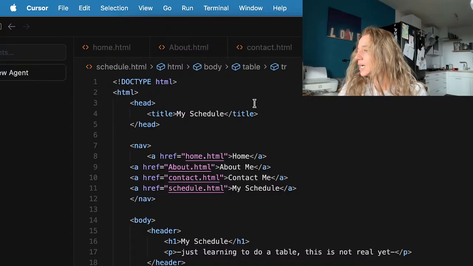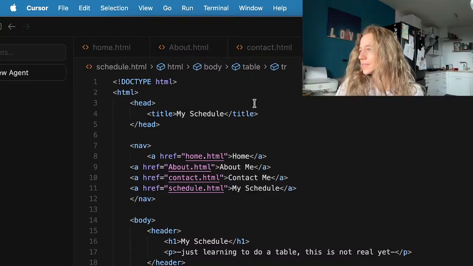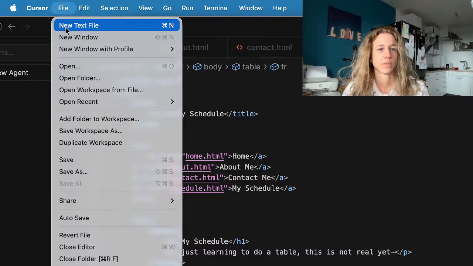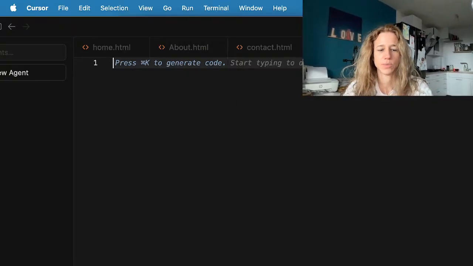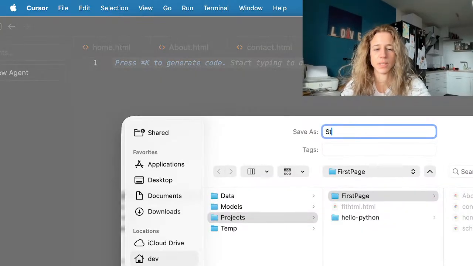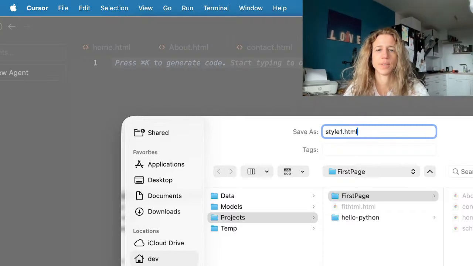So, now we are going to create a new file that's style 1. So new text file that I want to call it, what is the day? Style day. Style, I'm gonna do style 1 HTML.